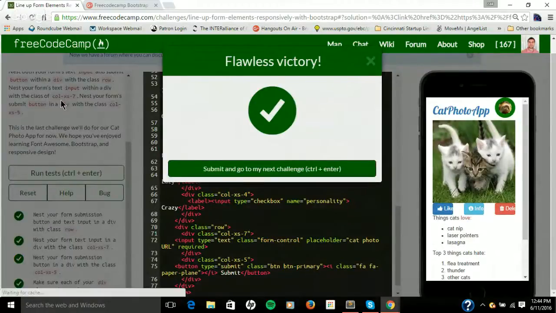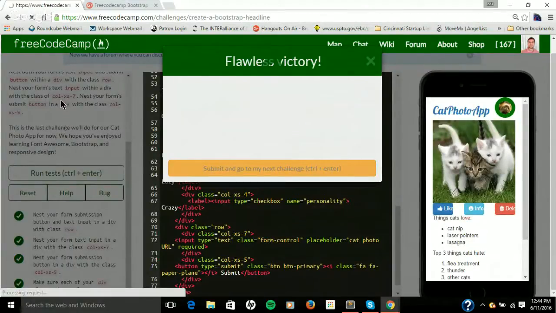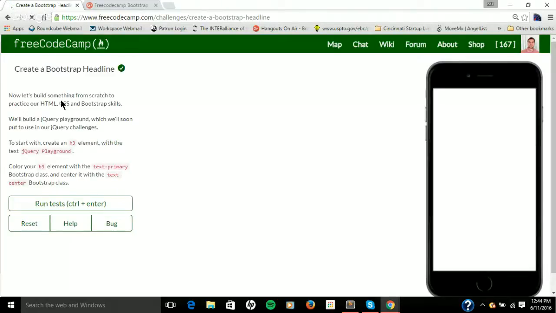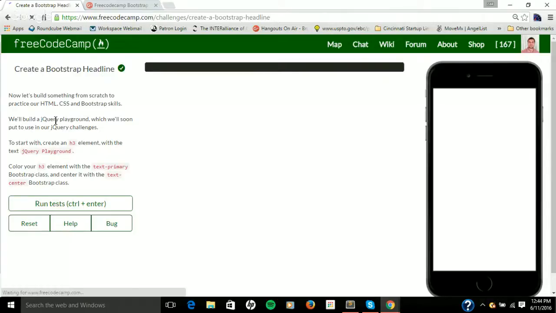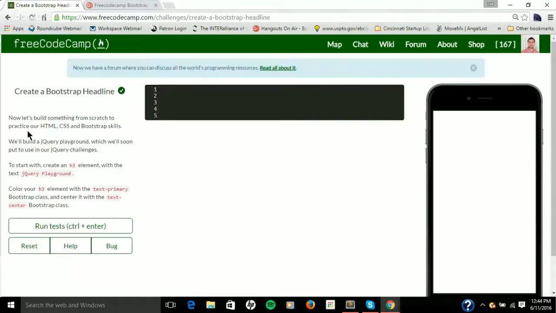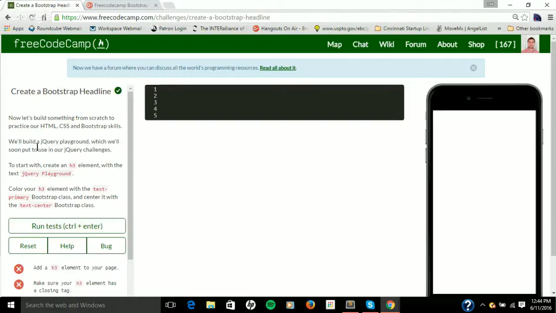We're going to get into making another app now. It's still using Bootstrap, but it's not the cat photo app. It's something different, still kind of the same premise, same thoughts. So, change a Bootstrap header. Let's see what we're dealing with. Now let's build something from scratch to practice our HTML, CSS, and Bootstrap skills. We'll build a jQuery playground, which we'll soon put to use in our jQuery challenges.